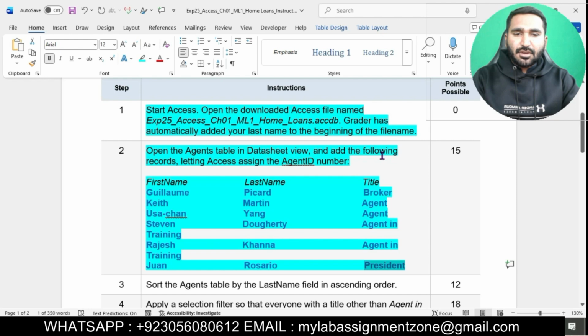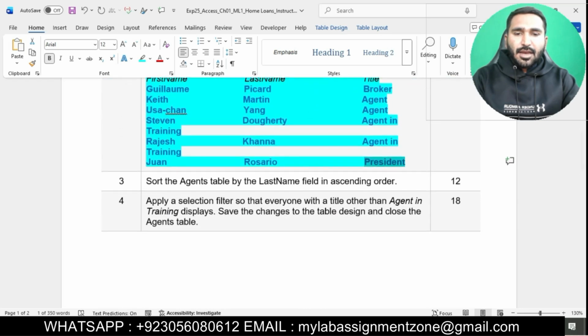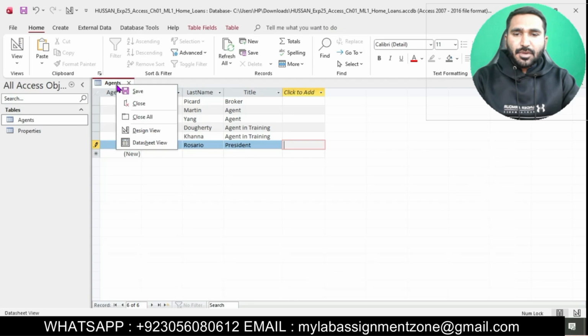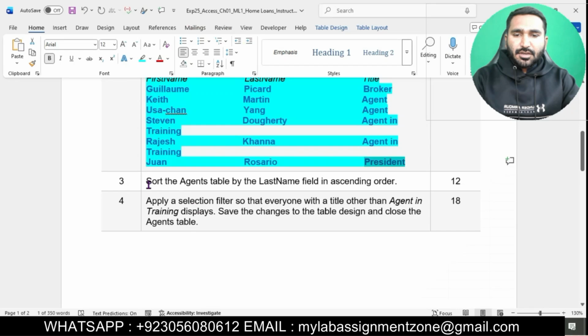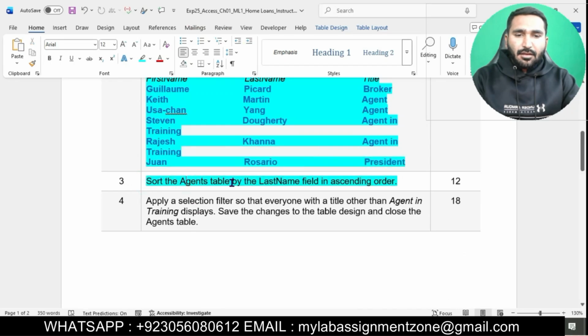Moving on, next question of this assignment. I have done 15 points of questions right now. So moving on, question number 3 has 12 points. So simply we will save this and move on to question number 3. Sort the agents table by the last name field in ascending order. You can see on my laptop screen this question is 12 points. Okay, we will sort the agents table by the last name field in ascending order.